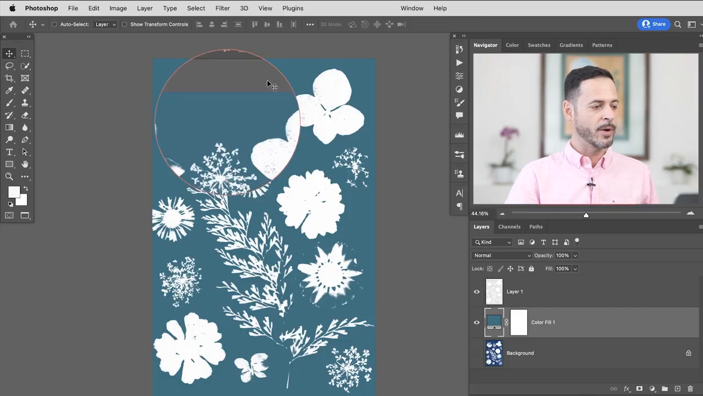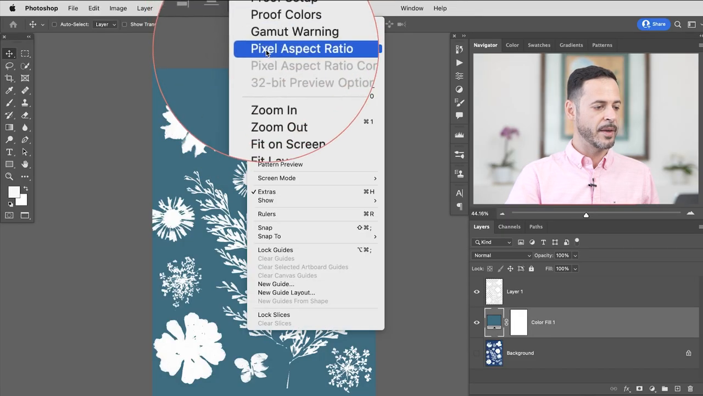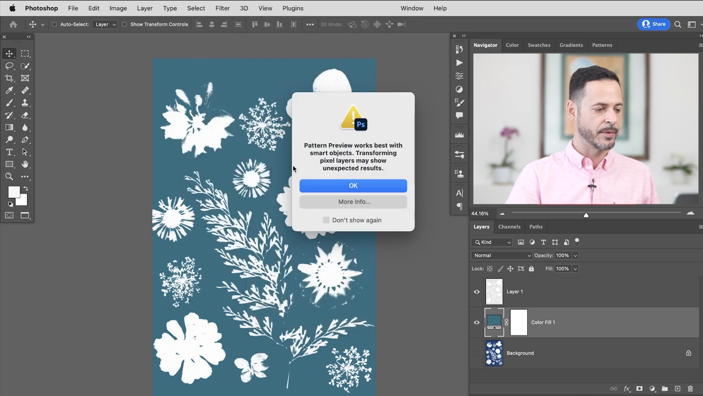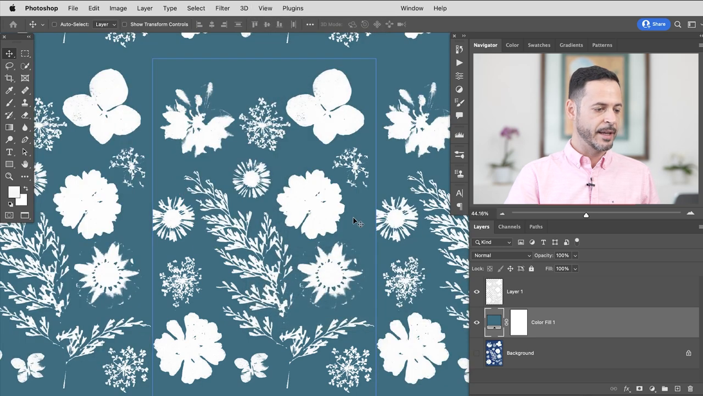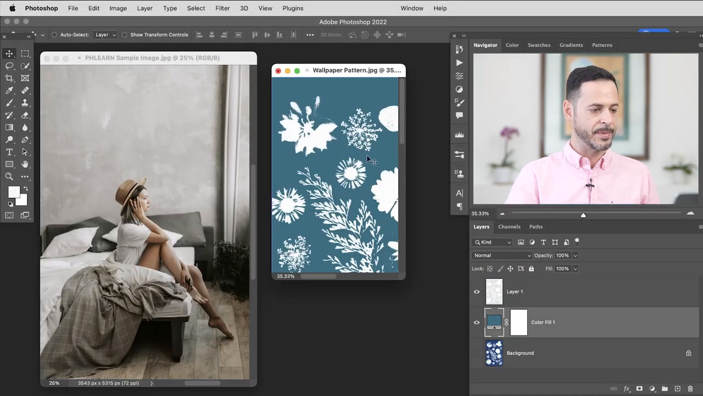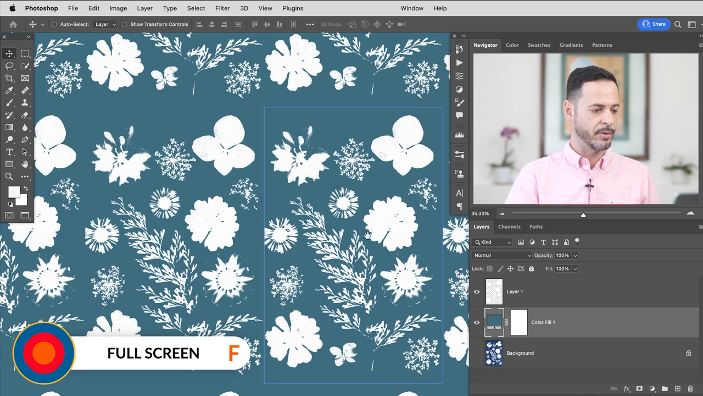So now comes the magic of being able to define and view our pattern preview. So let's check this out. We're going right up here to our View menu and then down here to where it says Pattern Preview. Fantastic. Just hit OK and zoom out. I'm in full screen, by the way. If you're not in full screen, you might not be able to see everything. So hit F for full screen.